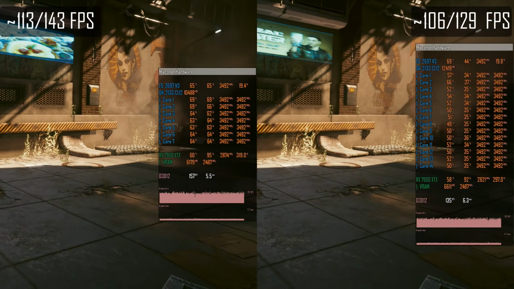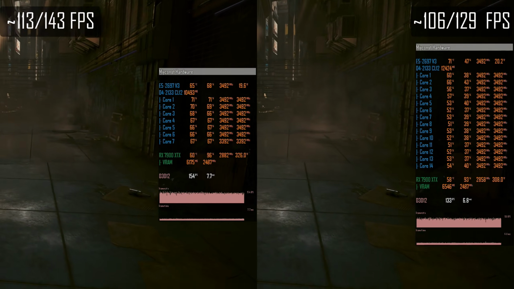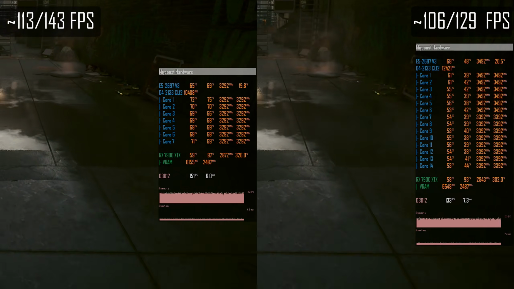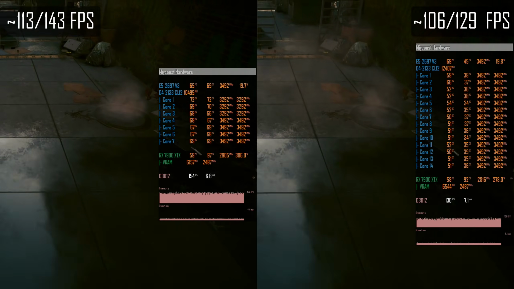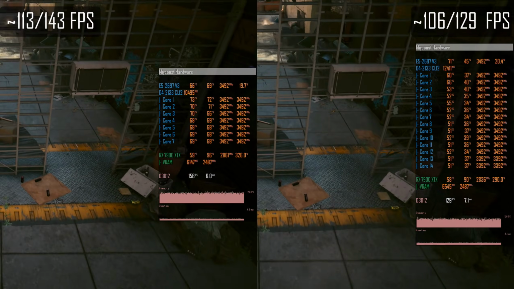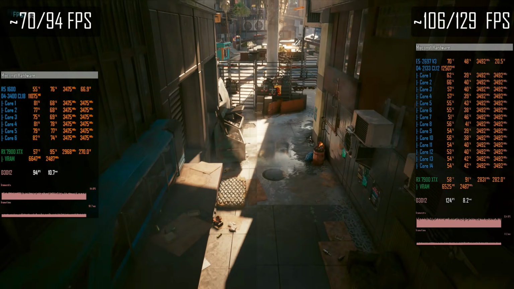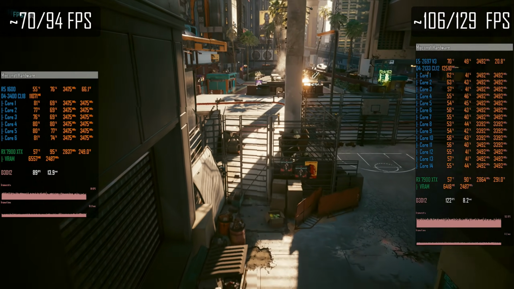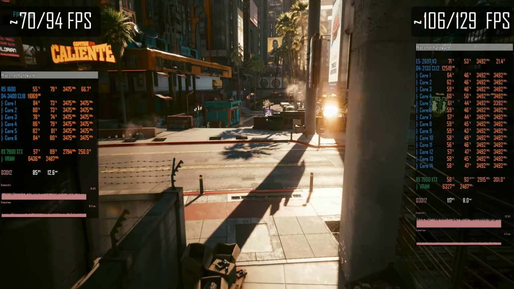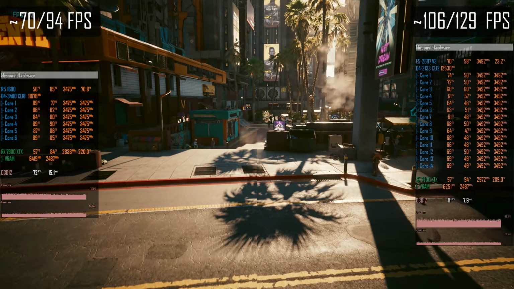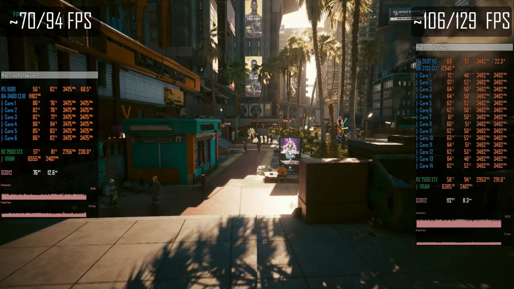Interestingly enough, Cyberpunk is the only game where disabling hyperthreading noticeably impacts the performance. Without hyperthreading, Xeon E5 renders 113-143 FPS. Ryzen 5 1600 utilization reaches 75%, and the CPU is holding off the GPU, which results in 70-94 FPS.